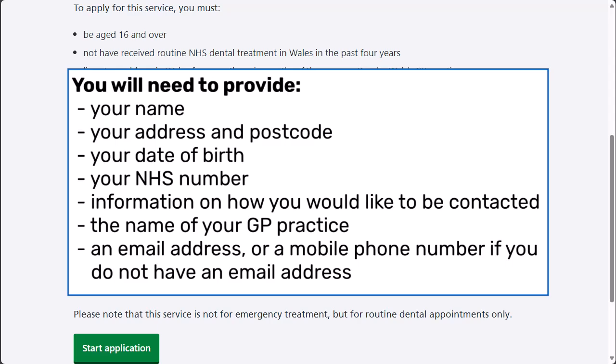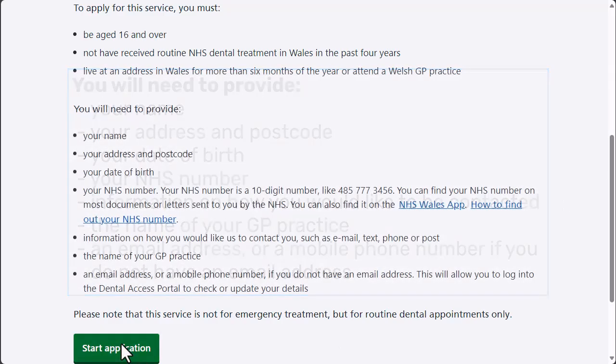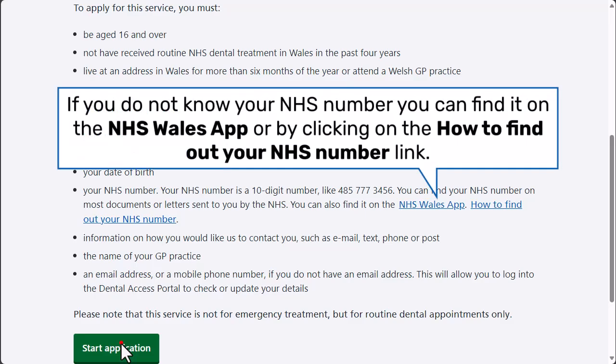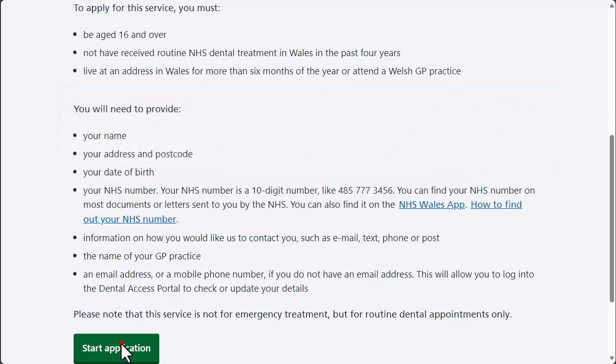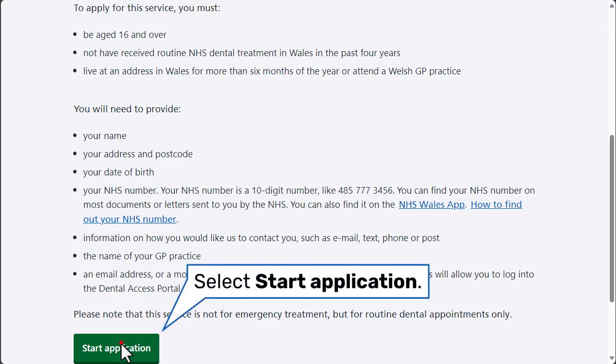You will need to provide your name, your address and postcode, your date of birth, your NHS number, information on how you would like to be contacted, the name of your GP practice, an email address or mobile phone number if you do not have an email address. If you do not know your NHS number, you can find it on the NHS Wales app or by clicking on the How to Find Out Your NHS Number link. Select Start Application.